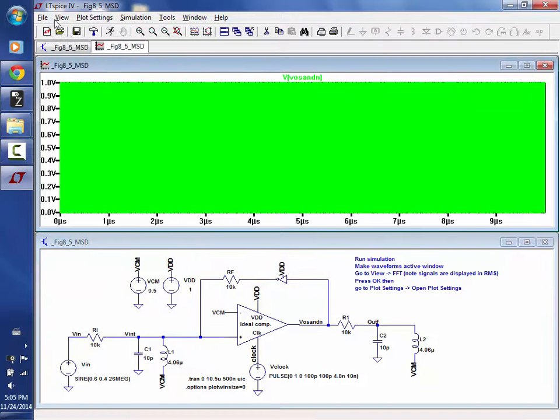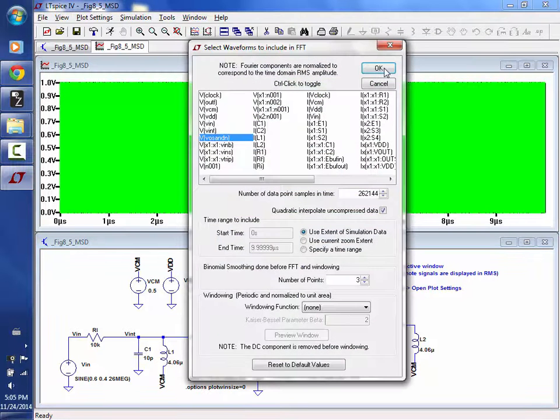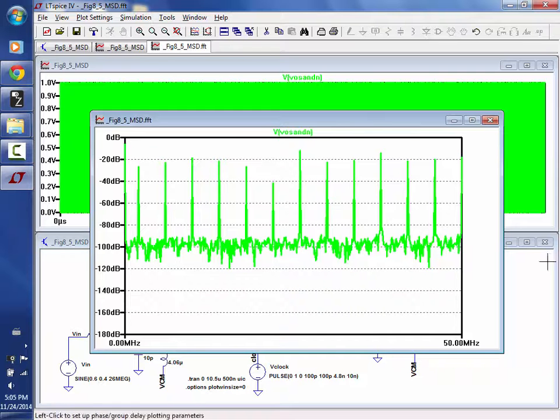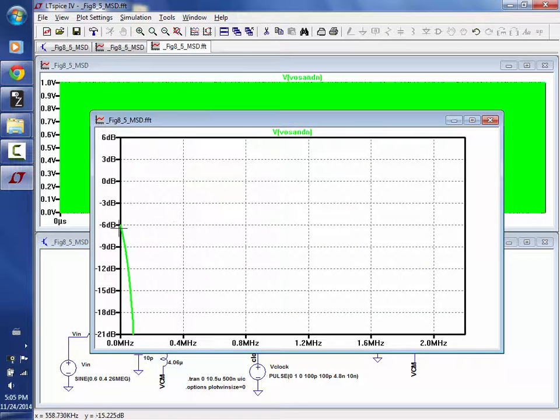Let's find out. View, FFT, OK, left click, 50 MEG. Let's see, boom. There's my output. If I go here, my output is 1/2 volt. If I can get my cursor on there, it's minus 6 dB. What is minus 6 dB? Half. So even though I put 0.6 in, it's still minus 6 dB. Any questions? Yes.